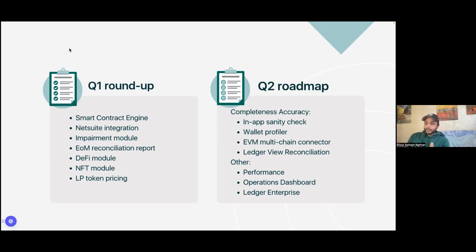Now for Q1, what has been done, one of those things is the smart contract engine. So how can we automate the labeling and classification of events on chain? It's a big one, and right now we are supporting thousands of smart contracts, and this list will grow and grow with Cryptio, I guess.